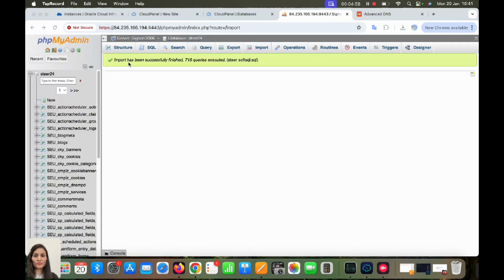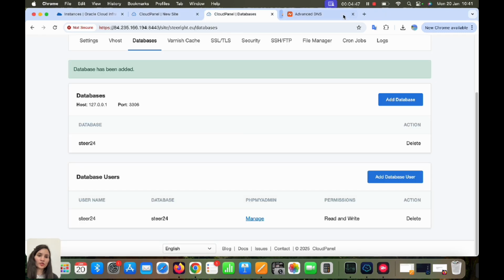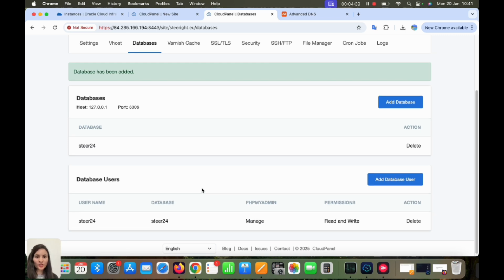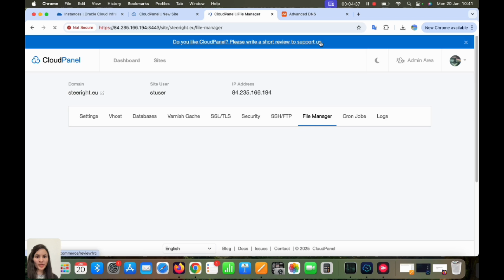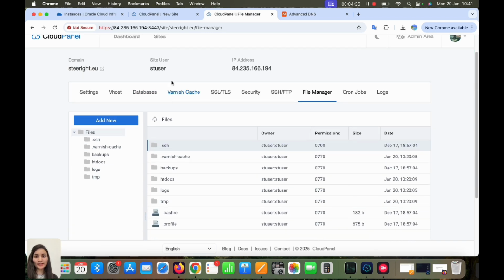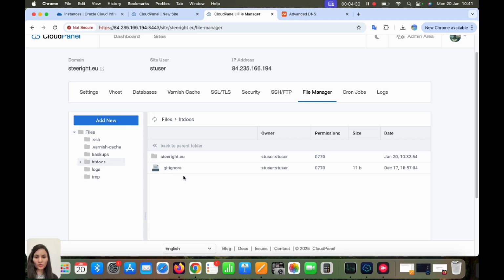Okay, so the import has been successfully finished. 718 queries executed, so it's already imported. Now I can close it and go back. This is the database that we just created and uploaded the tables to. And now we go to file manager again, because we need to connect this database to the code that we deployed.